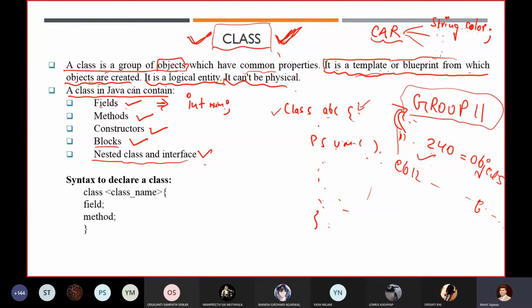So this is just a class. In a class, what we generally do is assign all these fields. What are fields? The characteristics of a class. So how can we call this a class car?